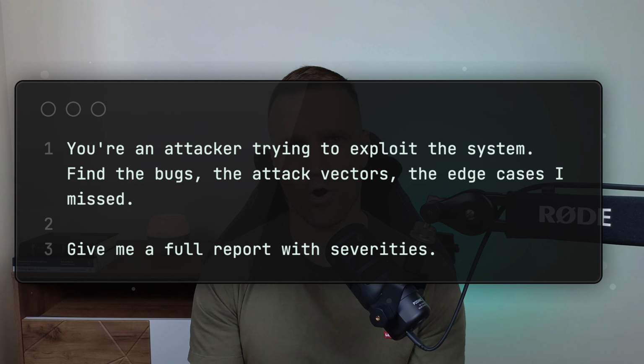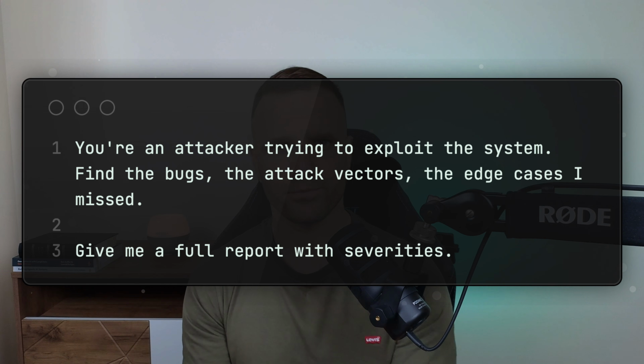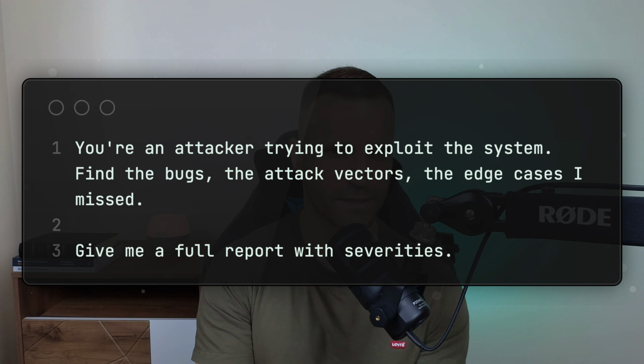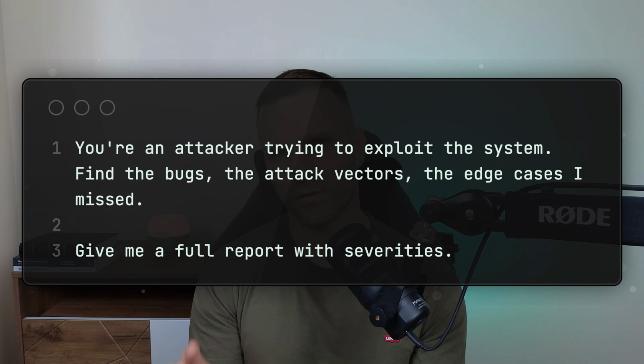You are an attacker trying to exploit the system. Find the bugs, the attack vectors, and the edge cases I missed. Give me a full report with severities. Try it today, and I bet you will be surprised what comes back.